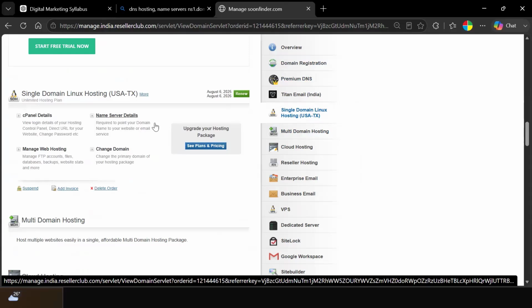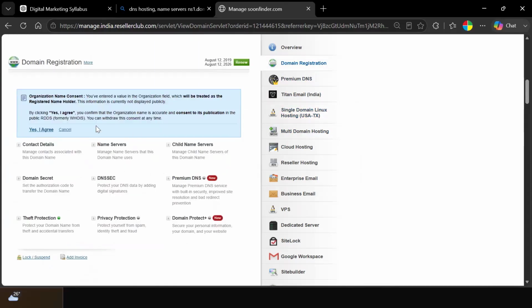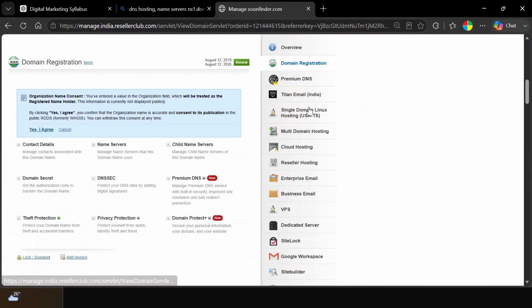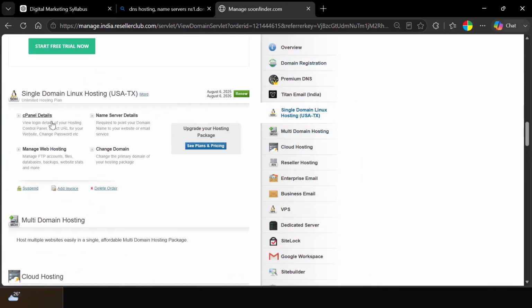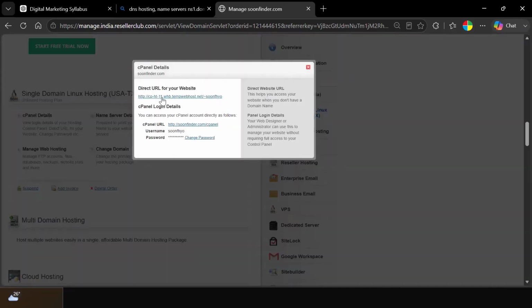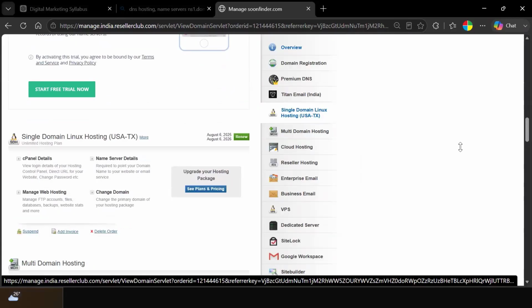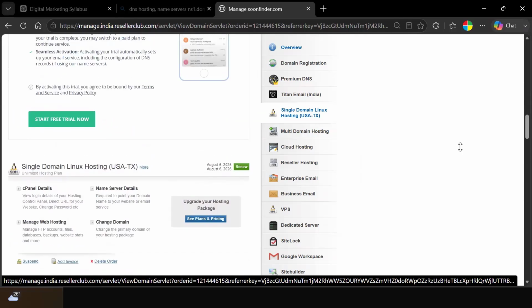I go back to hosting, and it will show me the name servers. I need to feed those name servers into my domain registration. Under this domain registration, there will be name servers. These are empty boxes initially. I will have to feed them. So I will again go back to hosting. Once I feed it, I will show you my cPanel details. These are the details. The cPanel is something like this. This is all about hosting and domain.